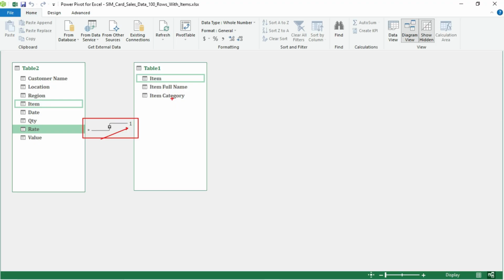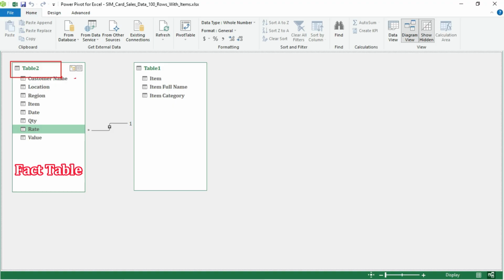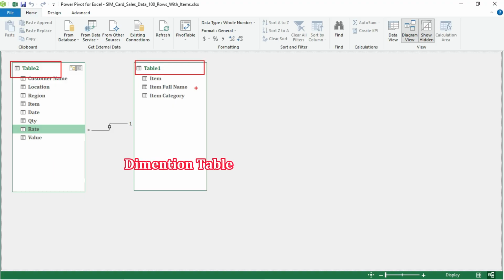It can be called a dimension table in data analytical language, and this table has several and repeated data. So this can be called a fact table in data analytical language. This is the fact table, and this is my dimension table, because here there is a unique value and here there are a lot of repeated values. So I have created the relationship between them.